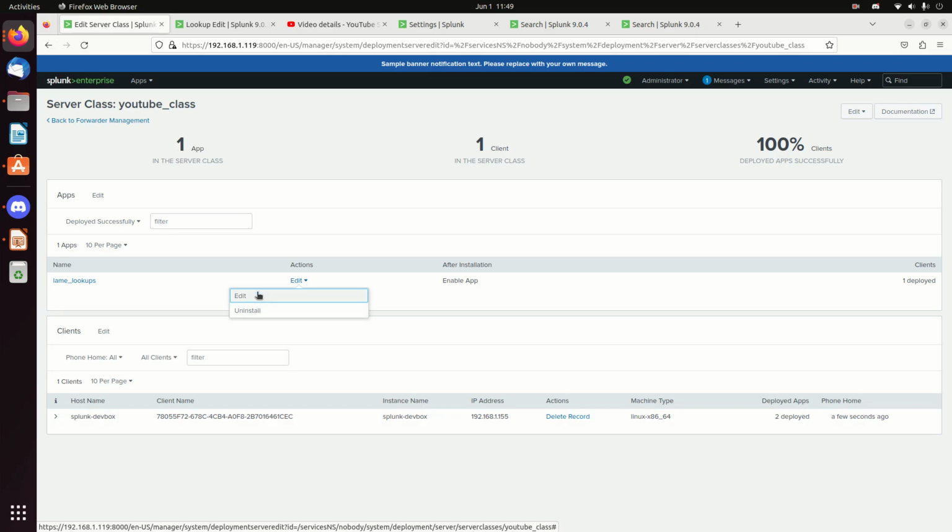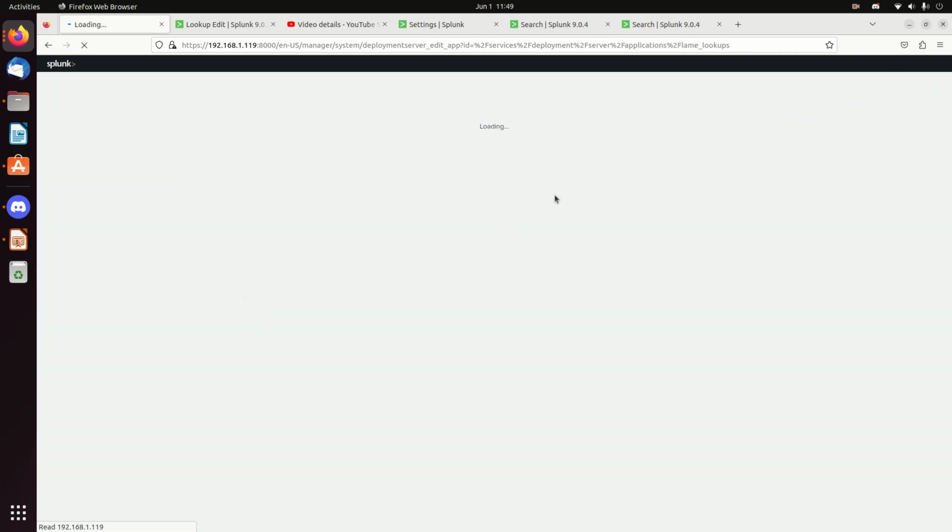But what we found, the problem is this uninstall. This uninstall is not the button you want to press, because it will have other unintended consequences. If your lame lookup is in multiple server classes, it'll remove the app from every server class if you hit the uninstall. Don't use this uninstall button unless you want to wipe it. It removes all references to an app. What you want to do if you want to get rid of it is go edit.